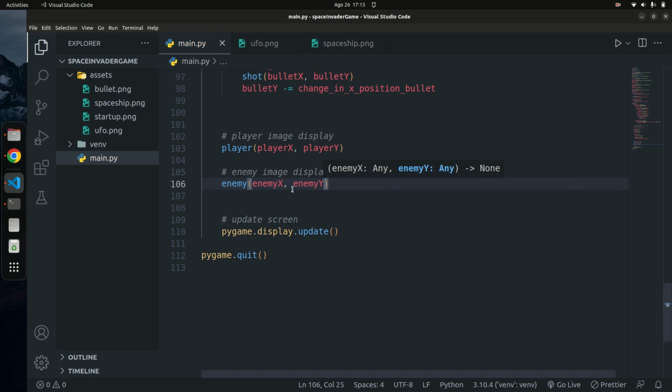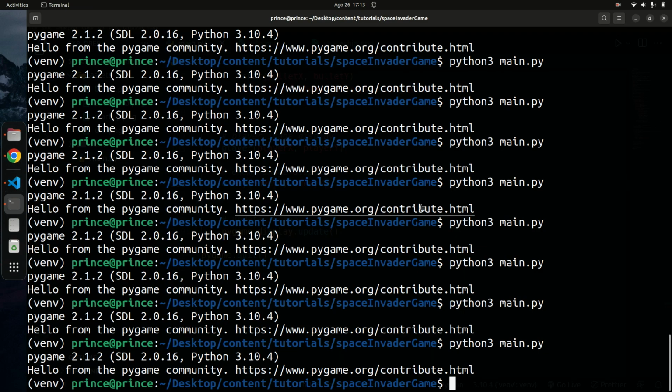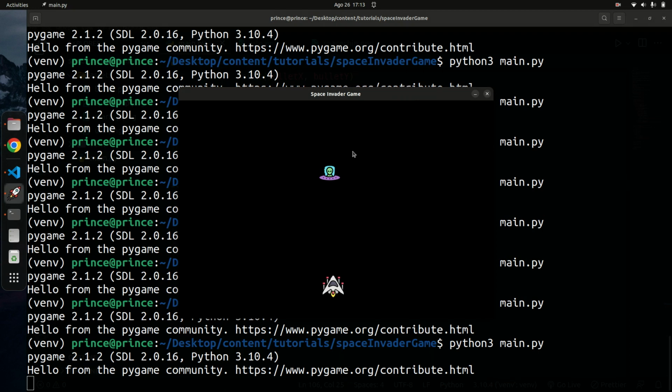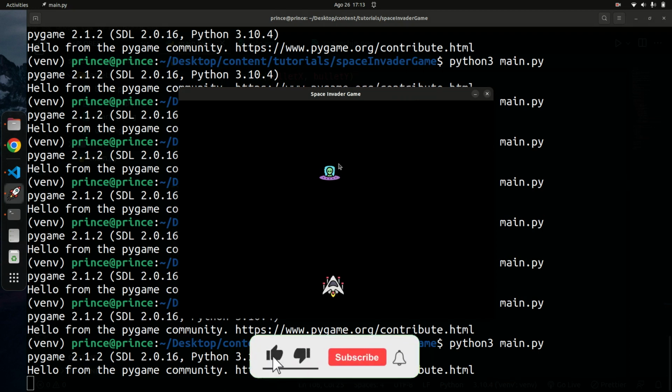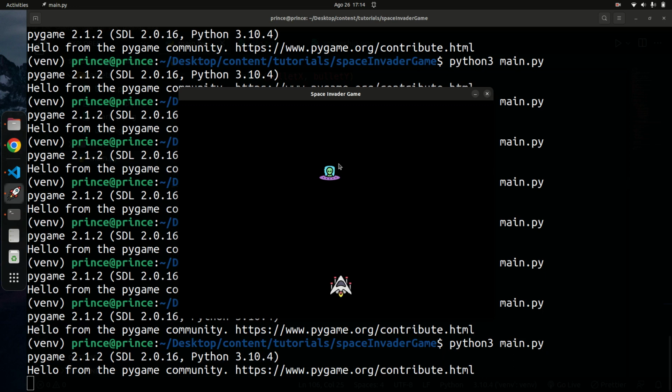Once we have this, I'm going to run my code again, and now you can see we have the enemy right there. The enemy is right here. Now the enemy is not moving because I want the enemy to move around, and also the enemy is not responding. Whenever I shoot the enemy, nothing happens. We're going to solve all that in upcoming videos.